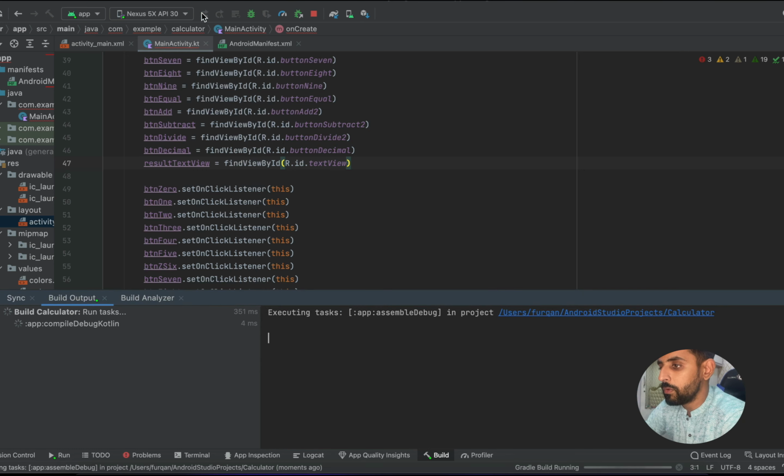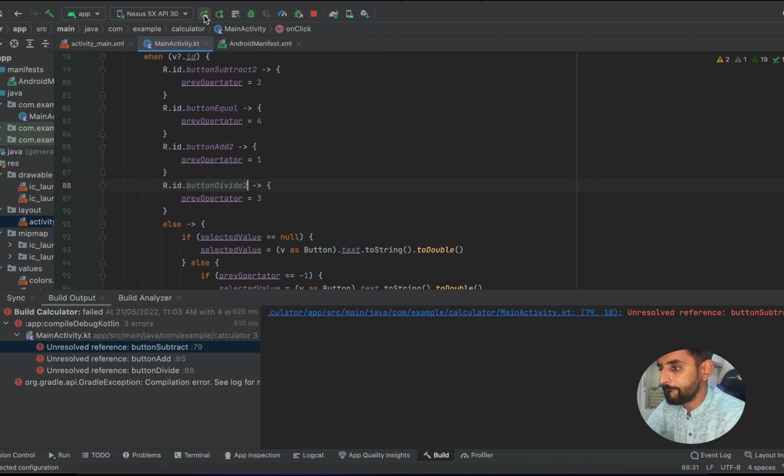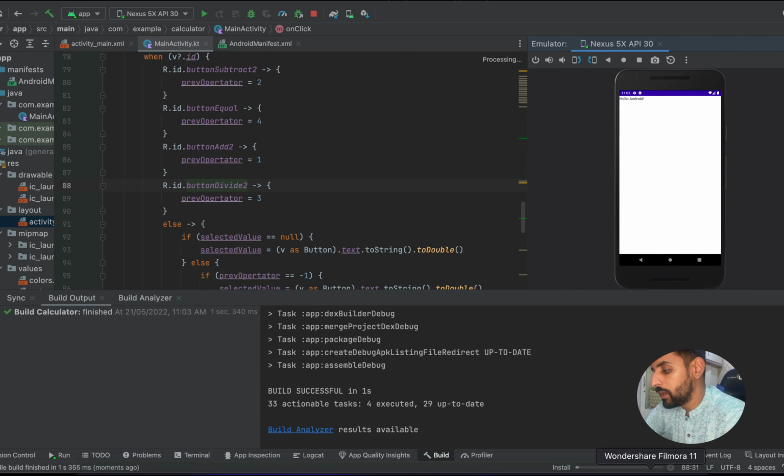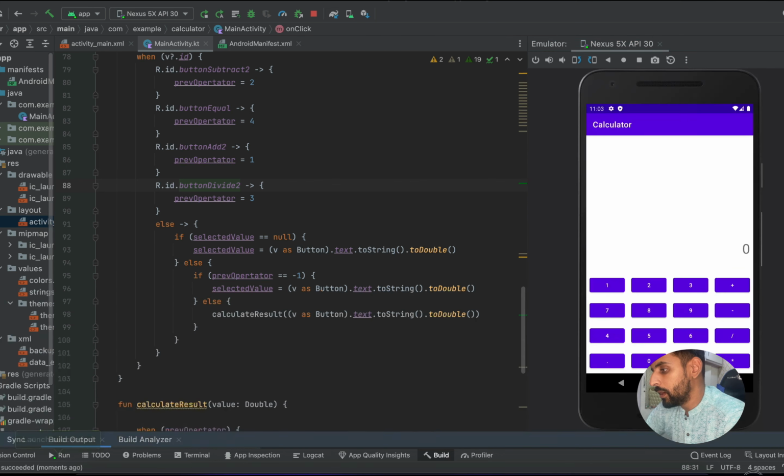And now if we run it, okay, so now if you run it, you'll be able to see this. Now you can see the result is that we got the multiply button as well. Now that's it for this specific video.